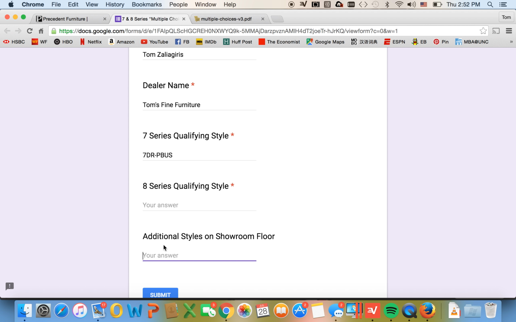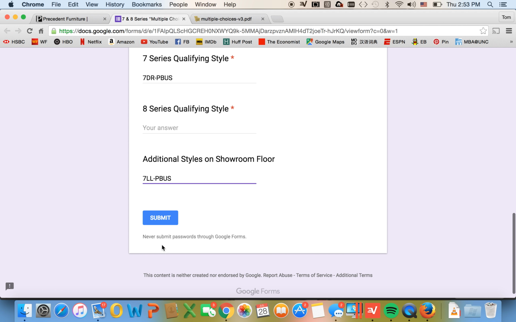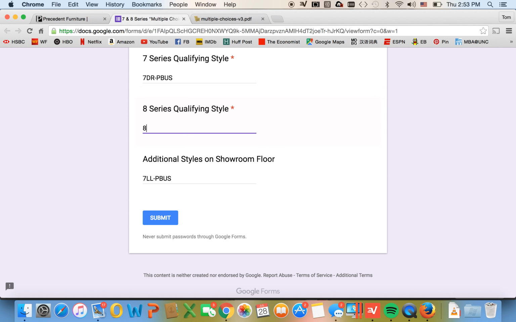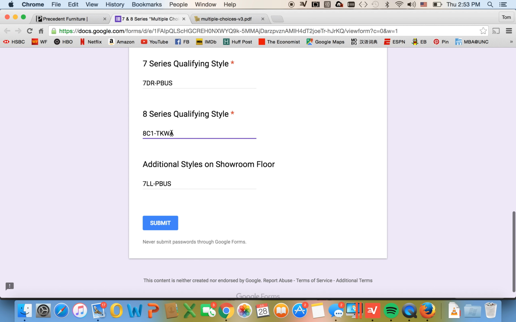So the other piece, let's say they just wanted a love seat, so you'd go 7LL, also PBUS, and if somebody tries to get away with not doing the 8 series as well, you click submit and it'll say this is a required question, so you can't move on until you have both. So let's put in an 8C1, and that we want to have a TKWA, because you're required to have the 2 different arms, not necessarily have the knife edge back or the welted border. That might not look great on the floor, but you do have to have 2 different arm styles.